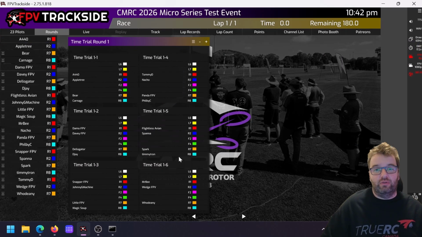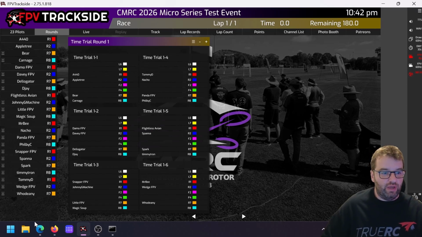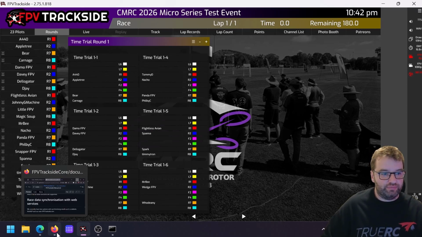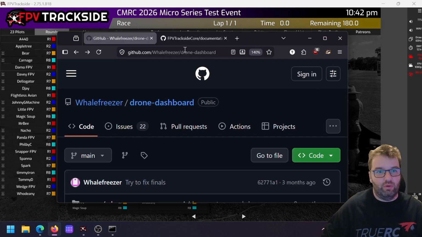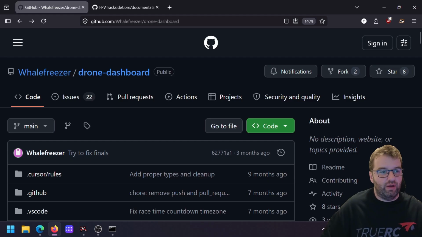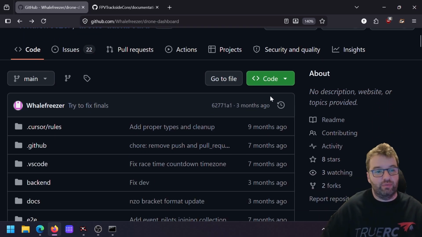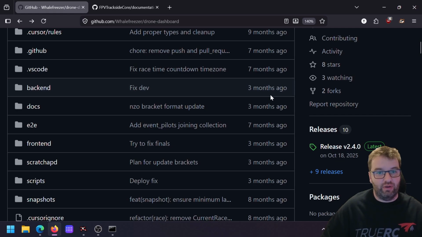The next thing we're going to need to do is to download the dashboard application from the GitHub page. So I've already got it open here, and I'll put this URL in the video description so you can easily grab it, but it's on GitHub and it's by a repository under the account Whale Freezer, which is Robo from New Zealand. So thanks again for making this. It's been wonderful. This is already in use quite a lot in New Zealand, and some clubs in Australia are also definitely using this every race day.